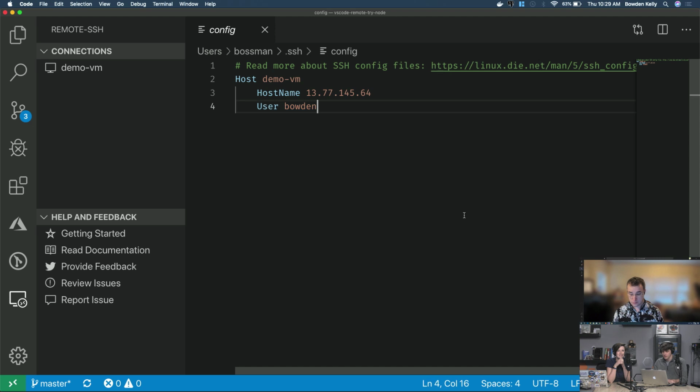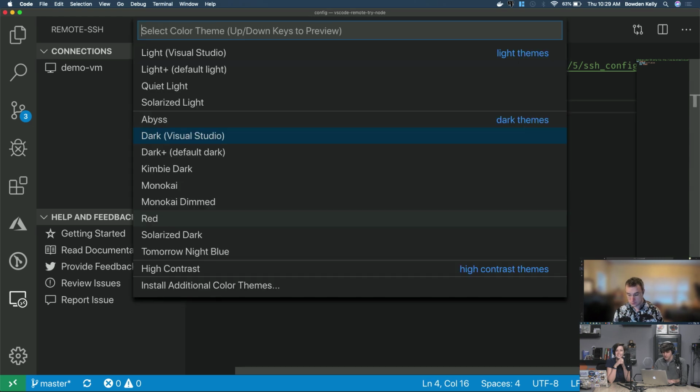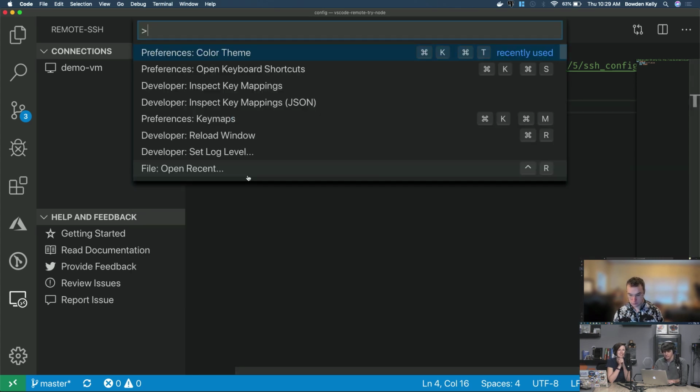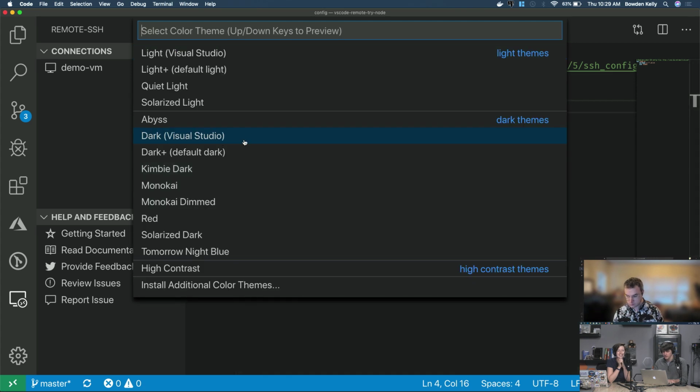We got a quick question about the theme. I don't even know at the moment. This is the default dark VS theme. You can get this one right out of the box by going to color theme, Dark Visual Studio.